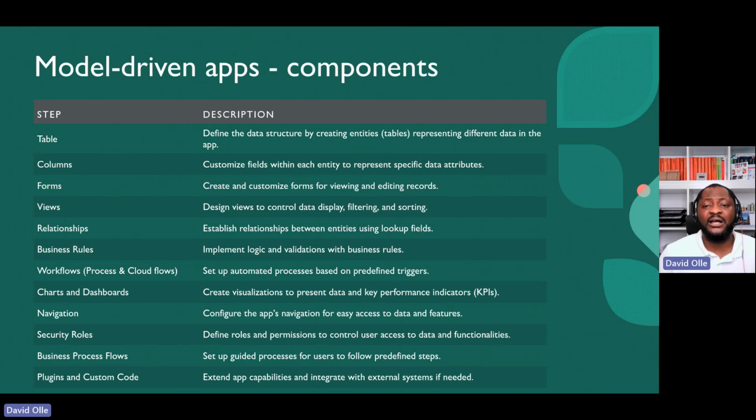Of course, the model-driven application contains plugins and custom code as well that can enable you to integrate your applications with external systems. But we will not be talking about creating plugins and custom code in the MB210, but it's worth knowing that this is the total package. There are many more components, but these are the key ones, the core components that we're going to talk about.